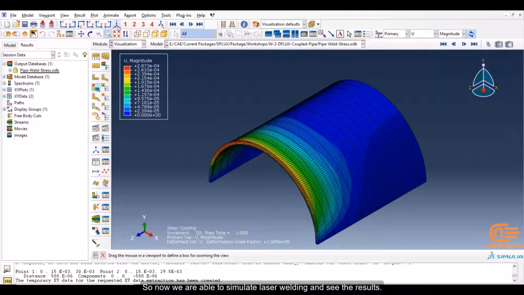So now we are able to simulate laser welding and see the results. I hope you enjoyed this workshop.